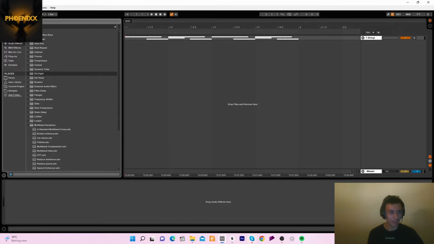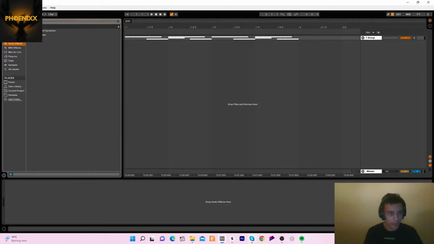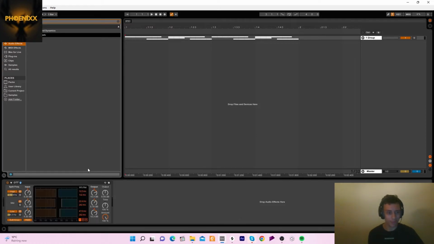So now what we're going to do is get an OTT, which is a type of compression, but the difference is with OTT, you can individually compress the frequencies. With a normal compressor, it just compresses everything as a whole. It doesn't really do specific frequencies, but with an OTT, you can set it so maybe only the high frequencies are compressed or only the low frequencies are compressed. So it's a lot more useful in my opinion.